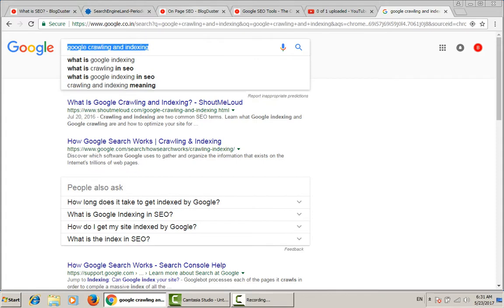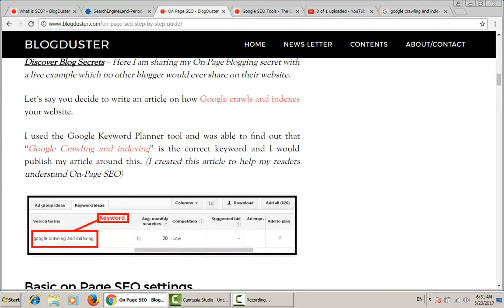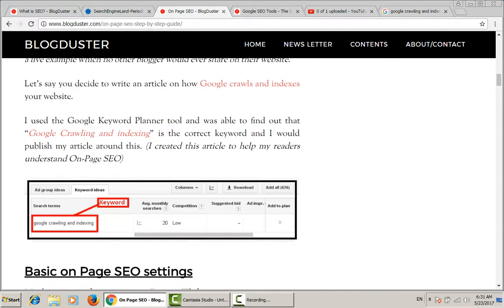I've used this keyword, Google crawling and indexing, to help you understand how on-page SEO works. You can see the Google Keyword Planner tool. It basically provides an idea of the average monthly searches. You can see 20 monthly searches, with some competition. We'll talk more about Keyword Planner as we go forward, but at this point it is important to understand that Google crawling and indexing is a keyword we have used to explain what on-page SEO is.